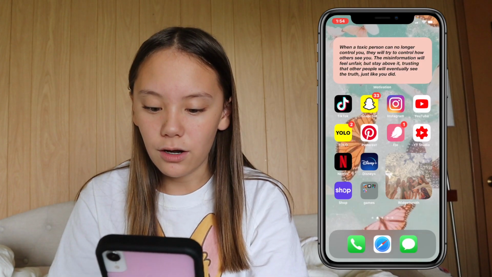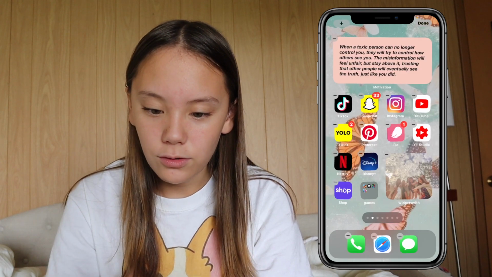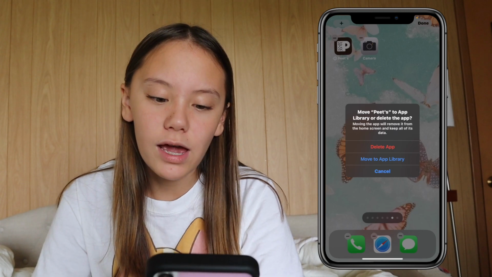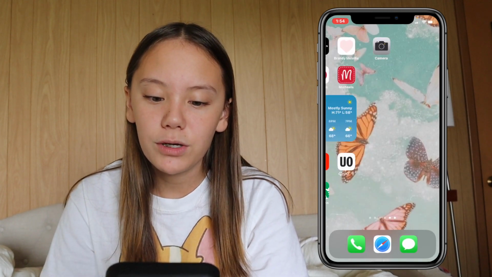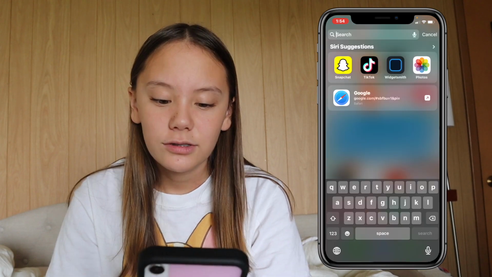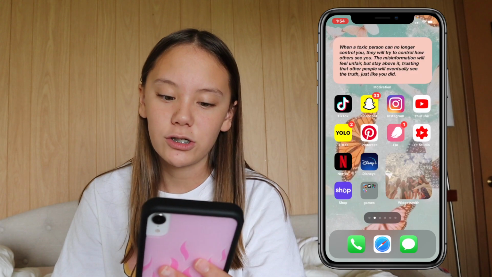But if you want another way to not have it show on your home screen, you go to that app that you don't want to show and click the little minus, click move to app library, done. And then it won't be on your home screen, but it'll still be on your phone in your app library. So that's how you get rid of the app if you don't want it showing on here and you only want that shortcut app.